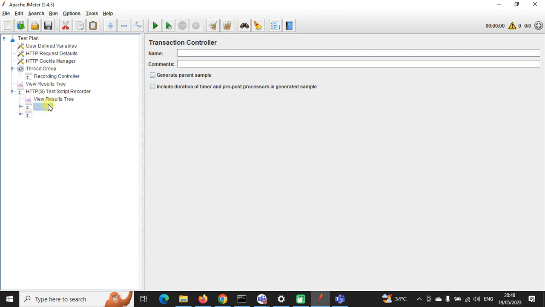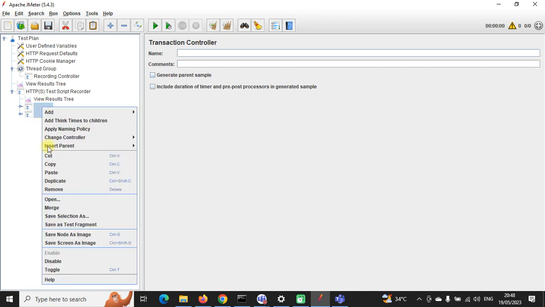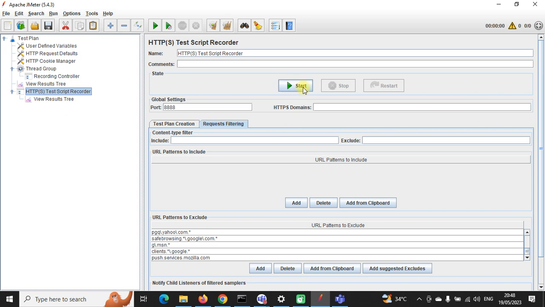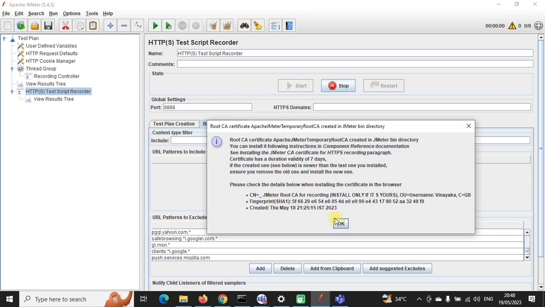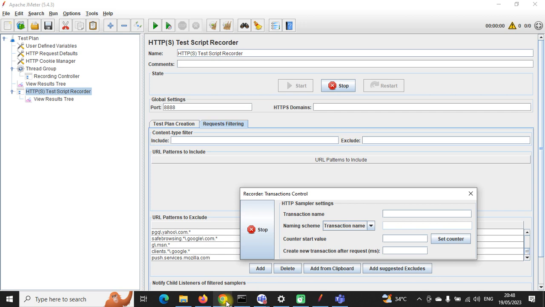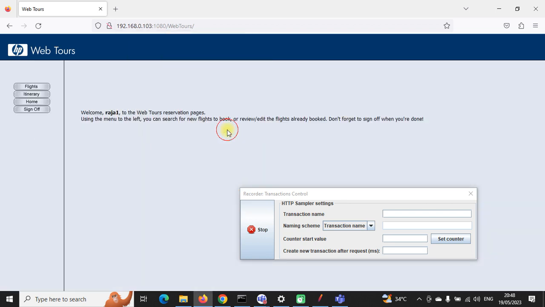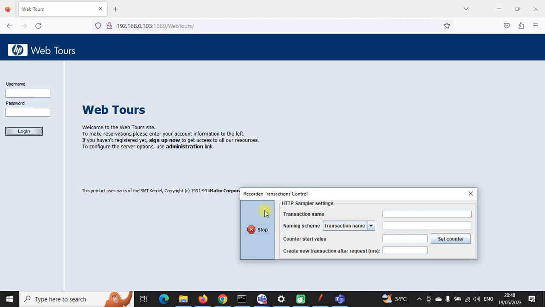If you try to record a second time, selecting remove, I am removing everything. Now once again I am trying to record because I don't want unwanted URLs. You can delete it or you can record it once again. For your understanding I am showing, it will not record next time. Login, and sign off, stop recording.